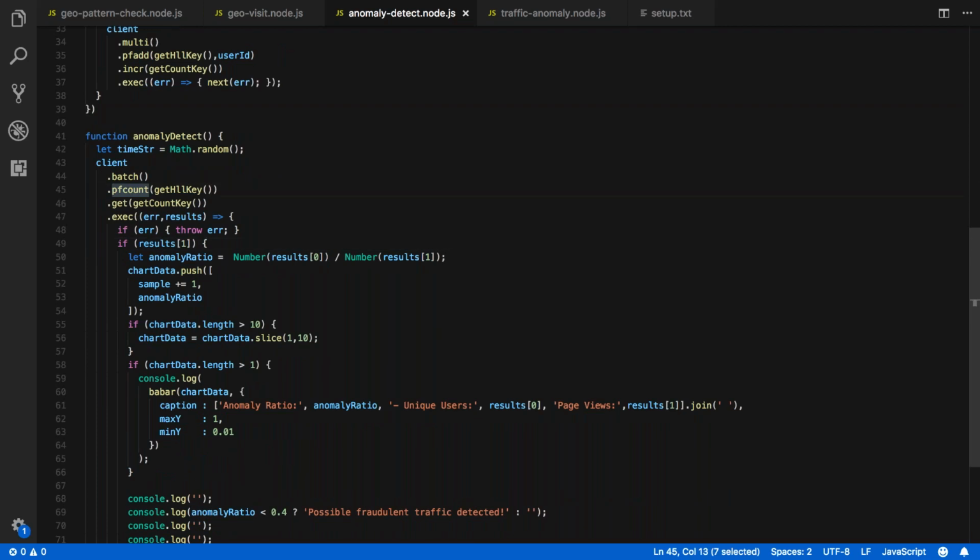So I'm doing a PFCOUNT. Now, HyperLogLog has three different operations, but two primary operations that it can do. You can add or you can count. So you add something to it or count, which retrieves the cardinality. So I'm getting that right here. And then I'm just getting the simple counter. So up here, I was incrementing, and then here I'm just getting it. So it'll just retrieve a number. I'm doing some simple math here where I'm taking the results.